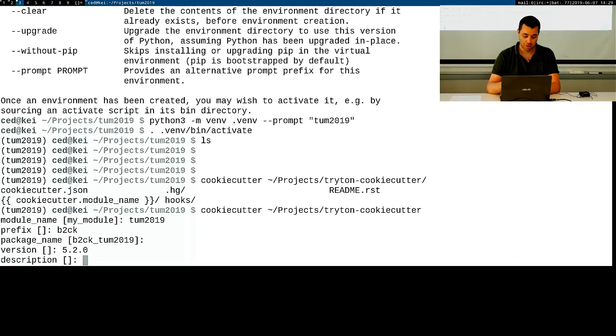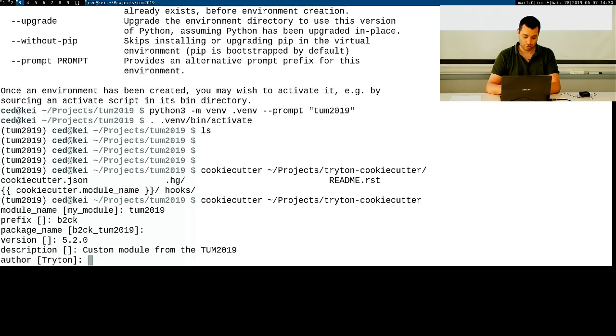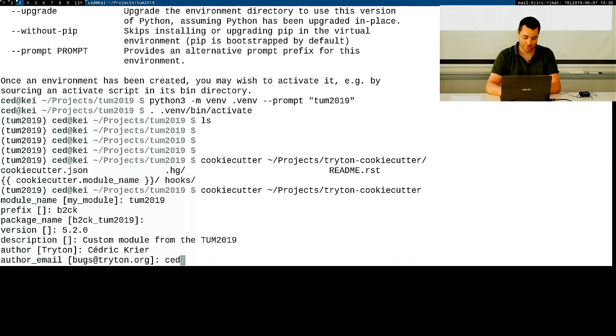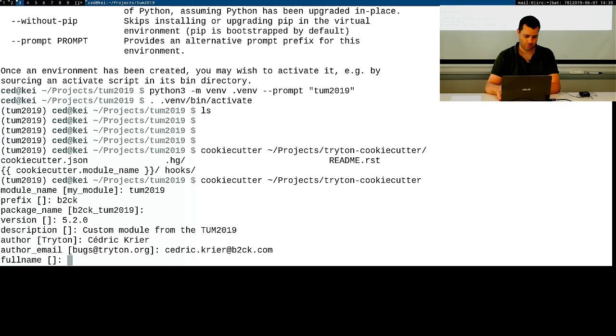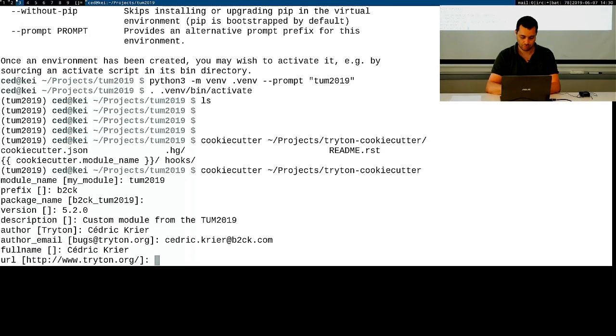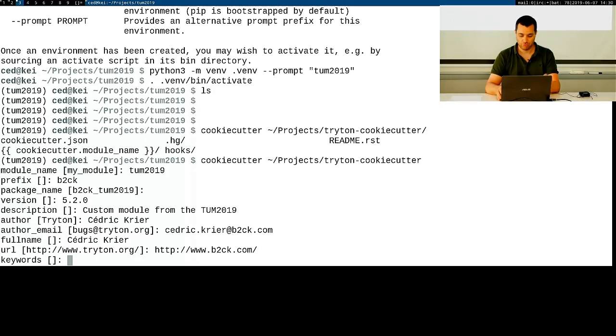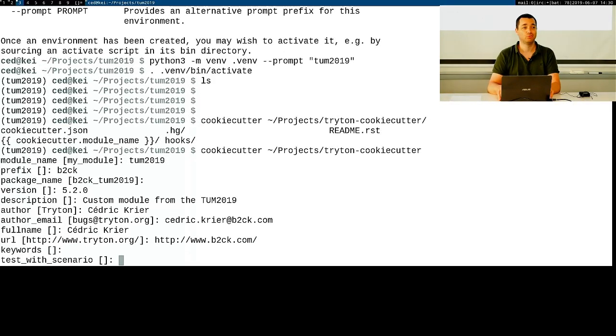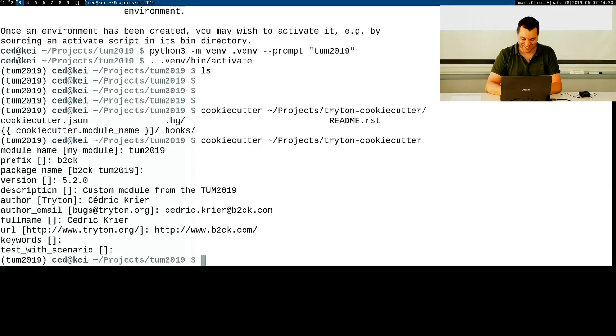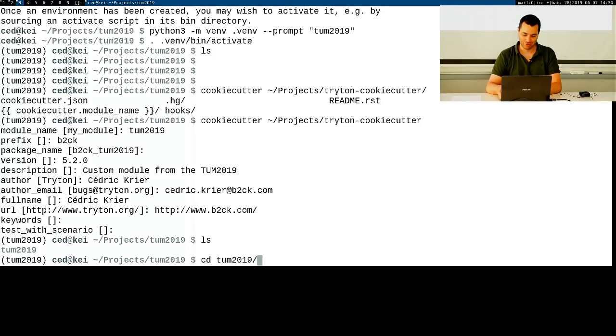The description. The author, of course, it's me. And my email. Okay, full name. Okay, and the website. Keyword, no. I will not do a scenario today. It's bad, but now I have my project in the folder.